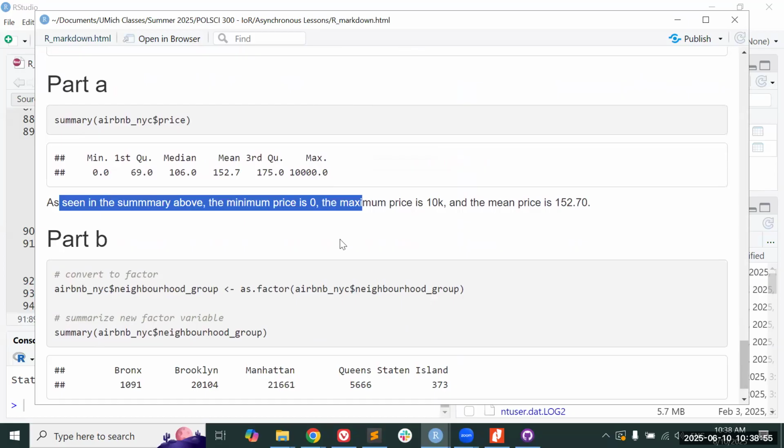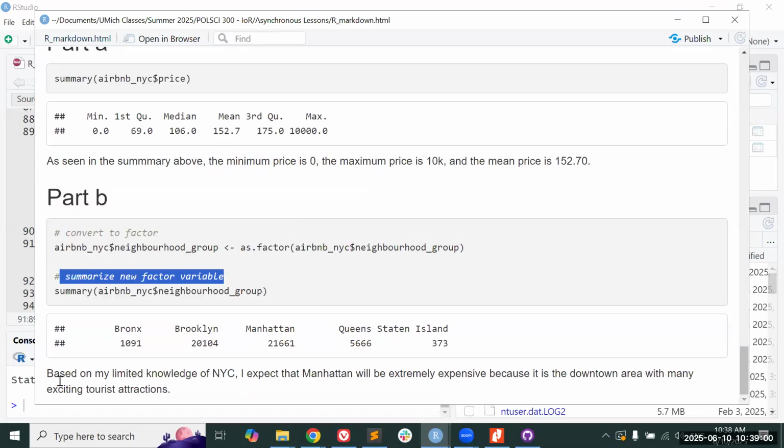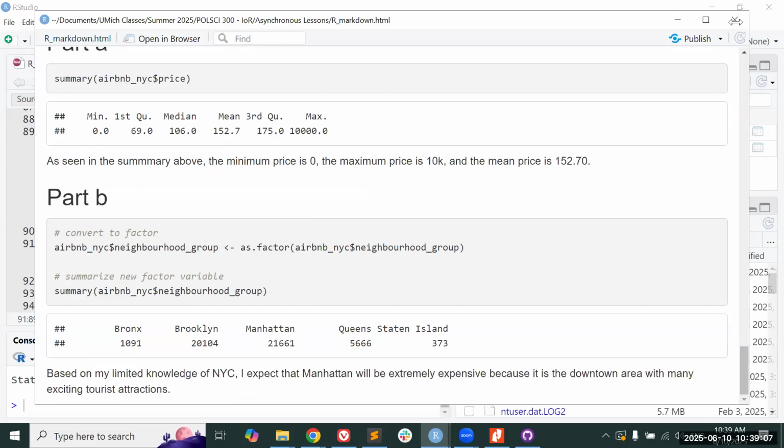All right, here's my part A. Here's my new part B that I did. I've got my comments and then I've got my little answer to the question here. And so I could keep going in this vein.